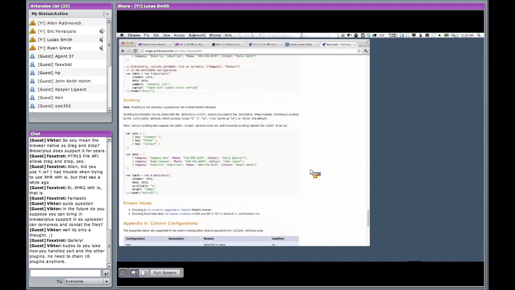Scrolling in PR2 is one thing that's still a little wonky. It's implemented for Y, X, Y, and X, and it now supports captions for those that wanted captions with your scrolling tables. It now supports captions.